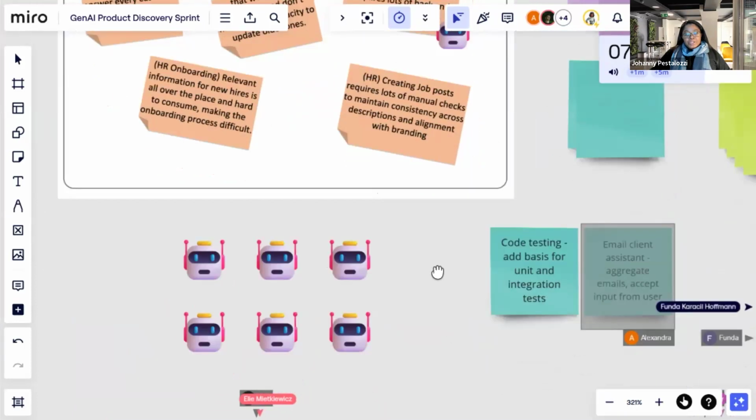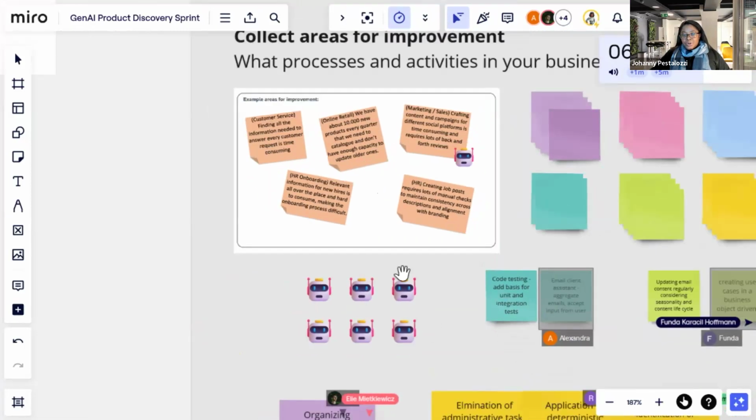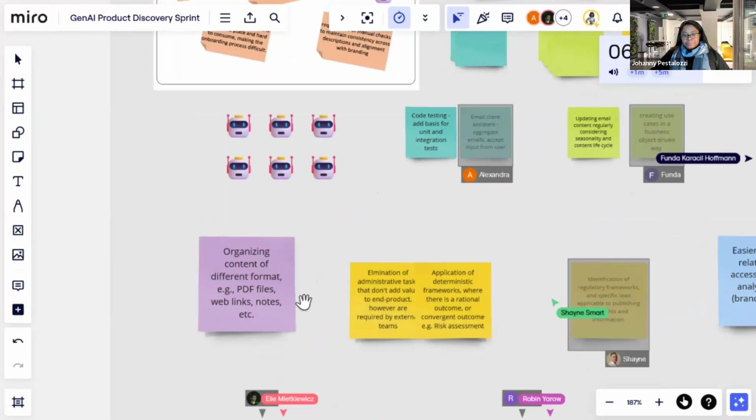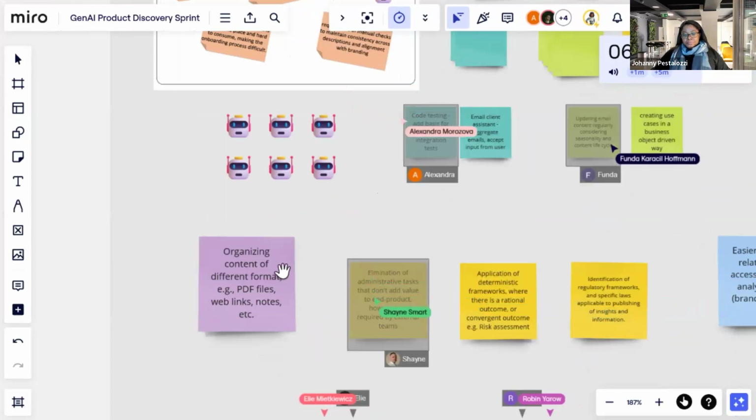I forgot to mention, please include in brackets the business area for which you're listing this pain point. So it could be sales, marketing, administration, general management, etc.